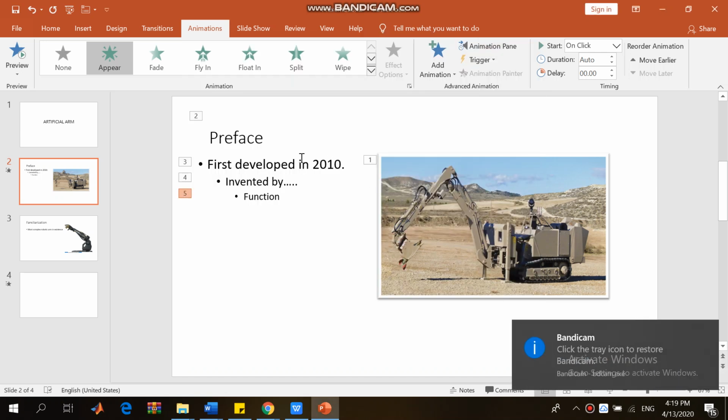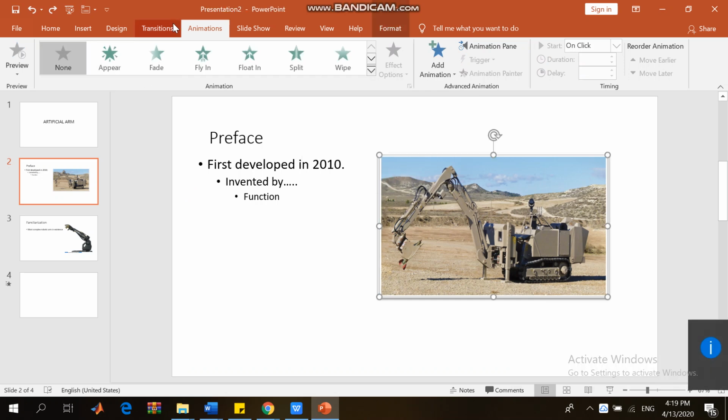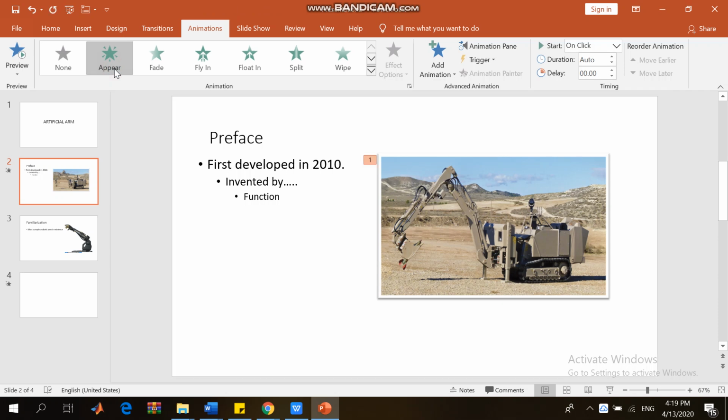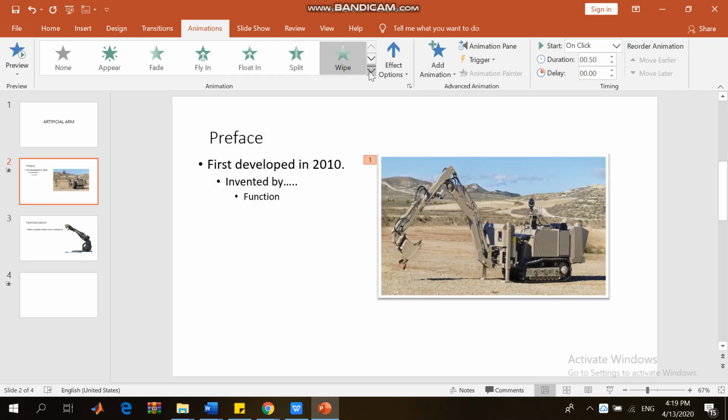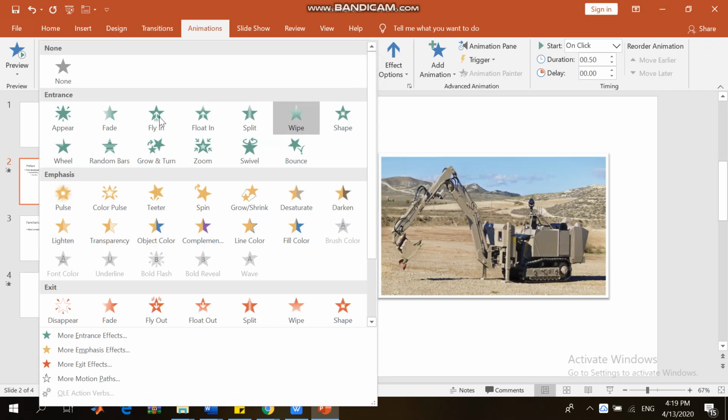So we have given different animations here, let me explain it again. I click the picture. First of all, I go to the animation tab and click the picture. I can give it different animations such as appear, fade, fly in, float in, split, and wipe. Clicking the cursor down below, I have different sorts of entrance effects and emphasis effects. For example, to emphasize our picture, I click on color pulse.